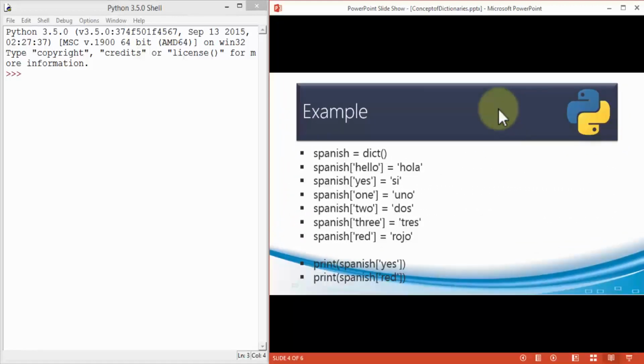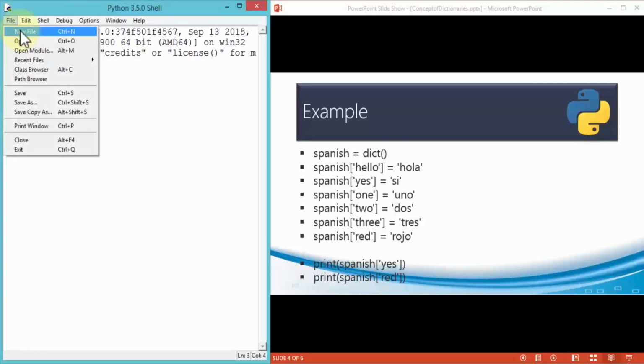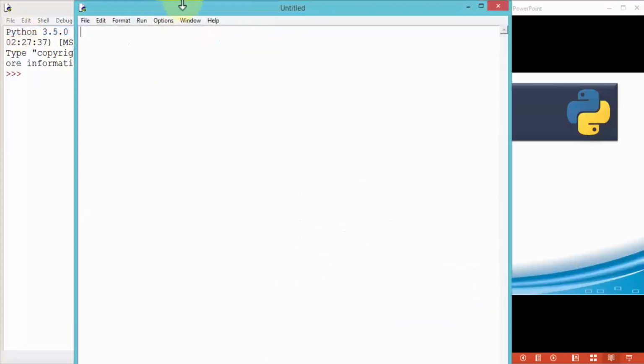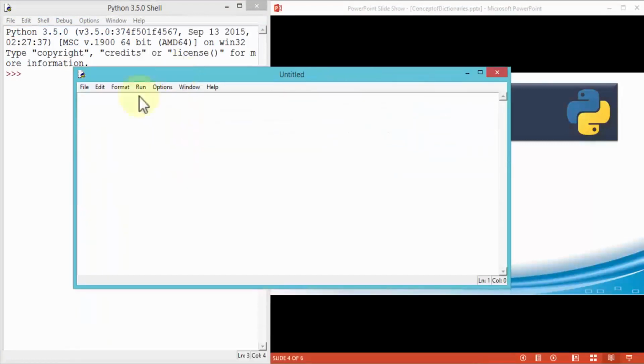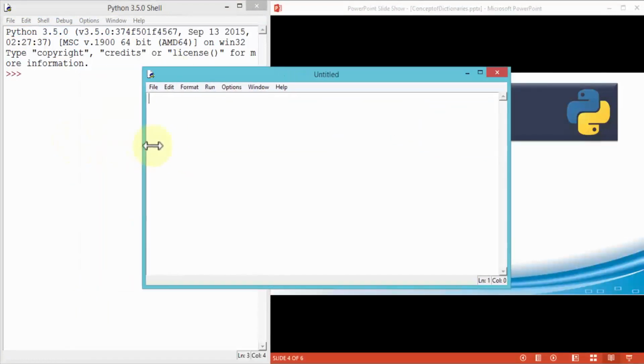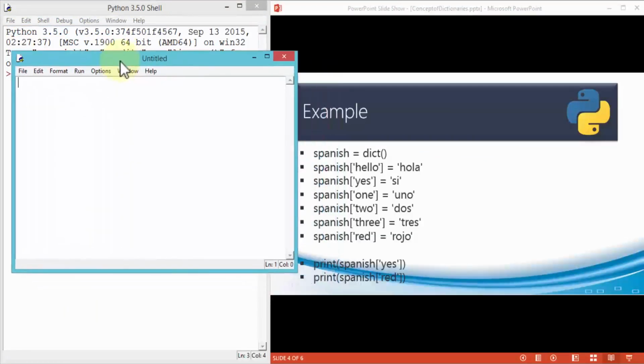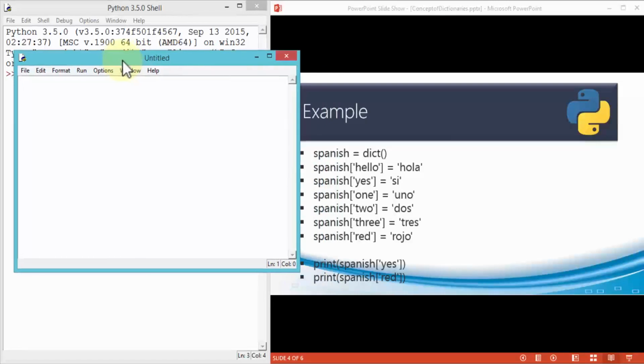Let's take a look at this simple example. In this example, we are creating a dictionary that's going to translate English words to Spanish words. So let me in fact demonstrate this quickly. Let's click on File within our Python shell. New File brings up the Python editor here. Okay, great. So let's go ahead and start our dictionary.